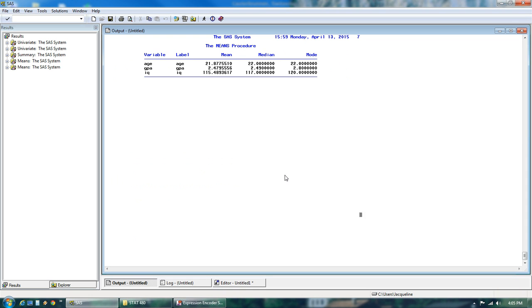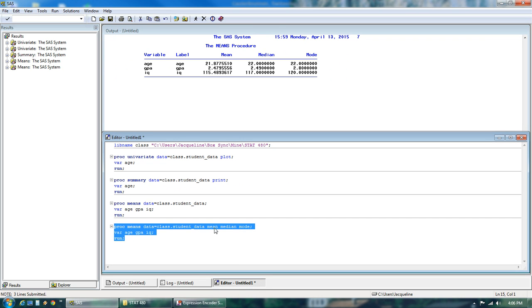And if you do that, it will only include those different options. It won't give you the standard deviation, the min, or the max. It will only give you the mean, the median, and the mode, because that's what we asked for on the Proc line.